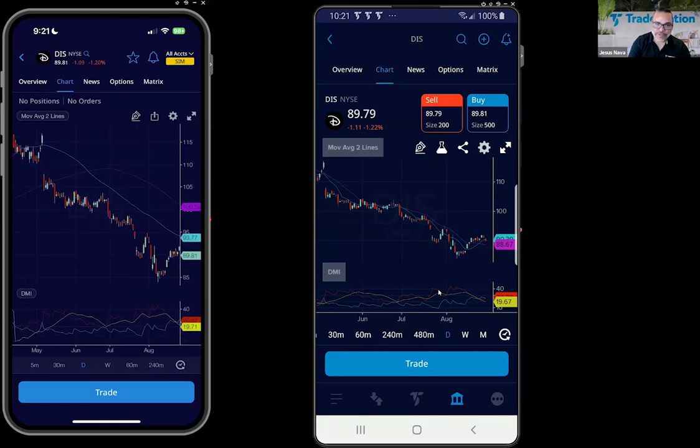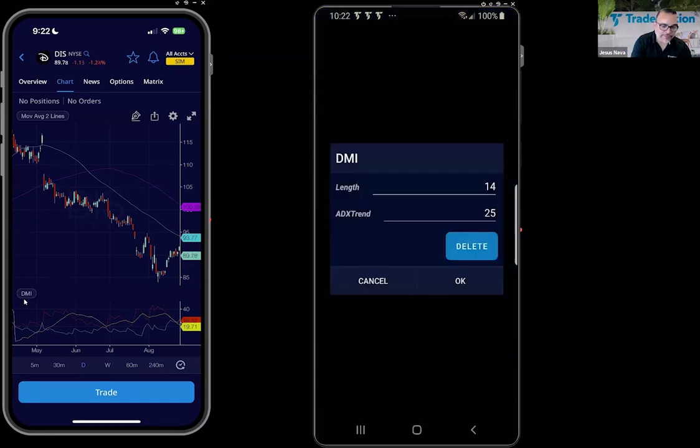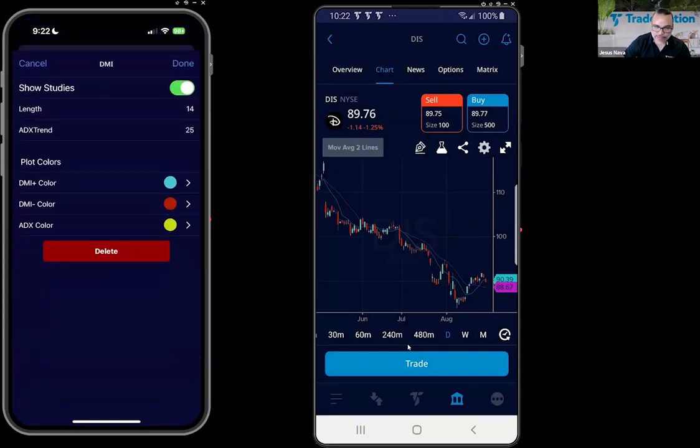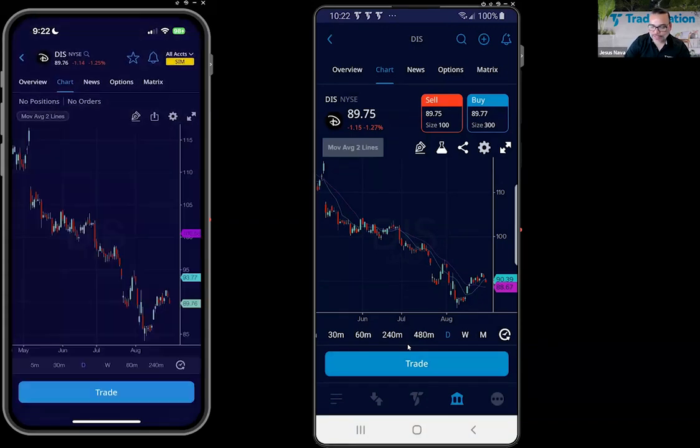If you want to remove any of these studies you added, you can tap on the labels that you see on the chart to remove them. So if I want to remove this DMI, I just tap on the DMI label and say delete. And you can see how the DMI went away. On my iOS, I tap it, then press delete, and you can see how the DMI went away.